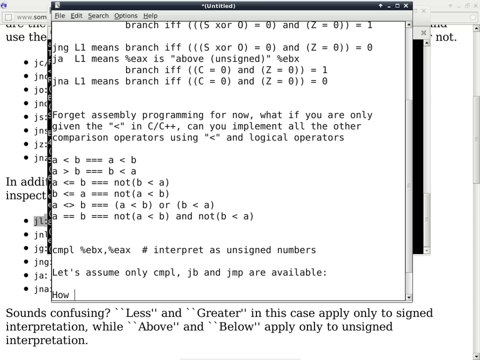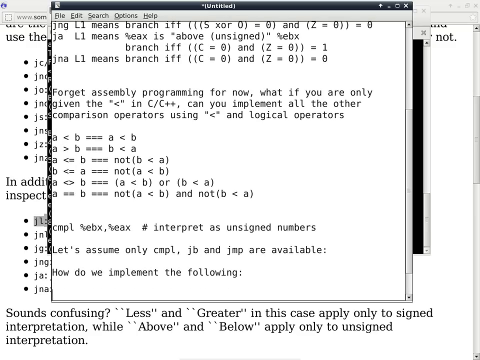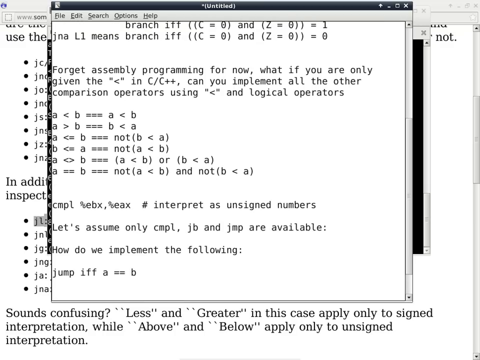So how do we implement the following? I'll just use one particular one: jump if and only if A equals B. In this case, I don't even give you the Z flag. We only have the carry flag. But first of all, is it possible? It should be possible, because earlier we showed that given only the less than comparison operator, we can implement equal to.